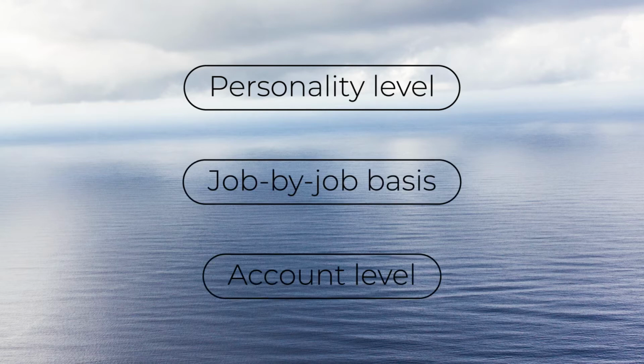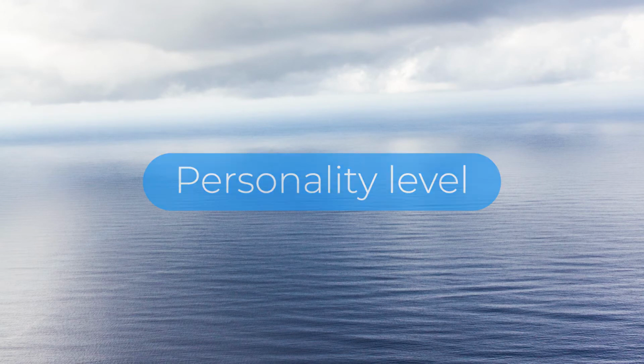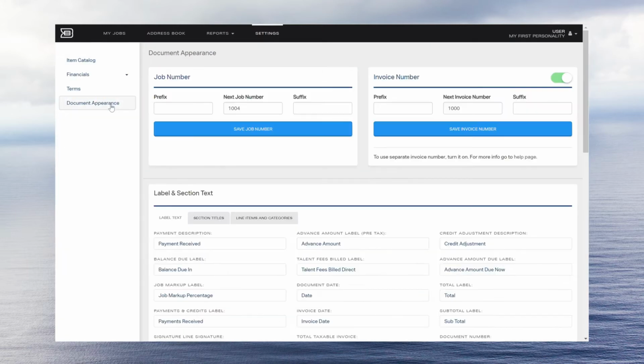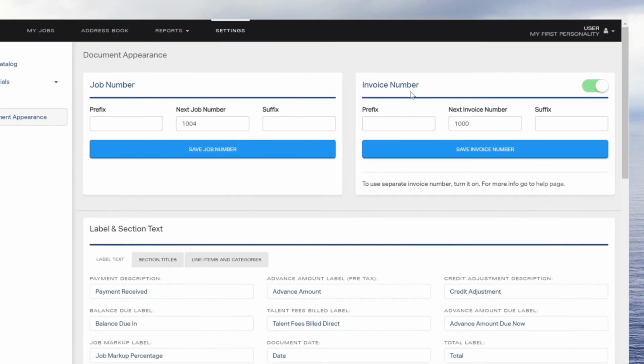To set up your job invoice numbers by personality, from inside a specific personality, go to Settings, and then Document Appearance. Notice the job numbers and invoice numbers have two different sections you can customize. Here you can take a look at and decide what you want your next job and invoice numbers to be. After you press the blue Save button, the system will automatically apply the consecutive number to a new job. Also here, you have the ability to add customary prefixes and suffixes for further organization.